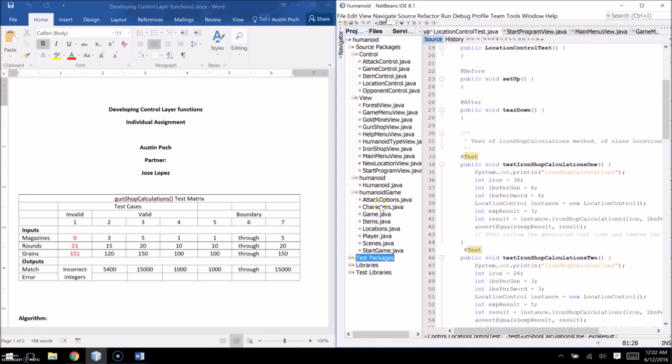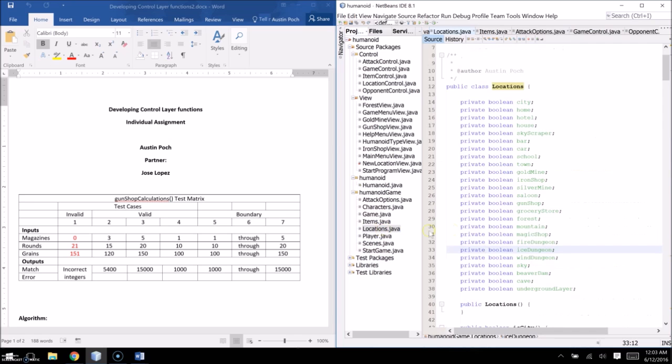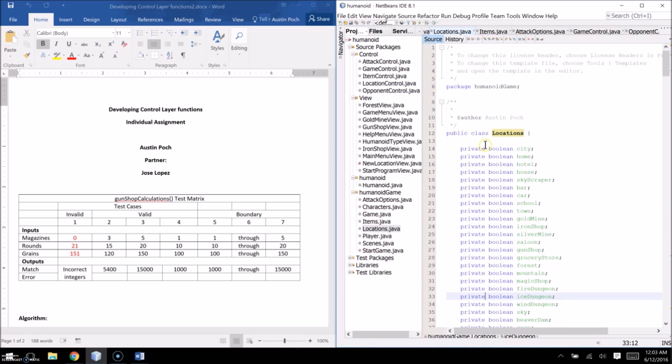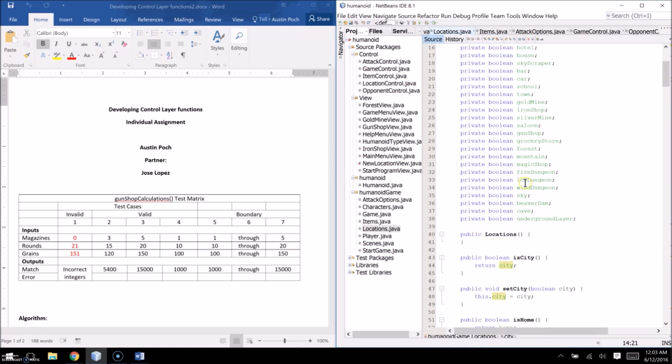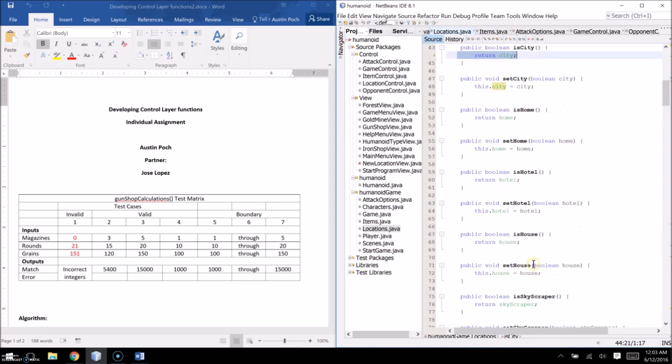So this is where all of the integers, all of the variables, are stored. You can get the variable, or you can set the variable from another function using these functions down here.